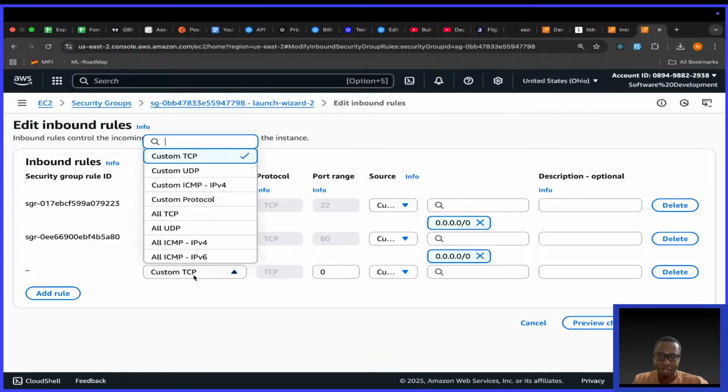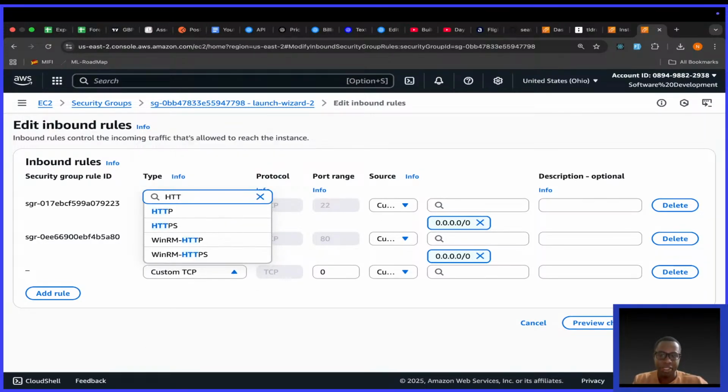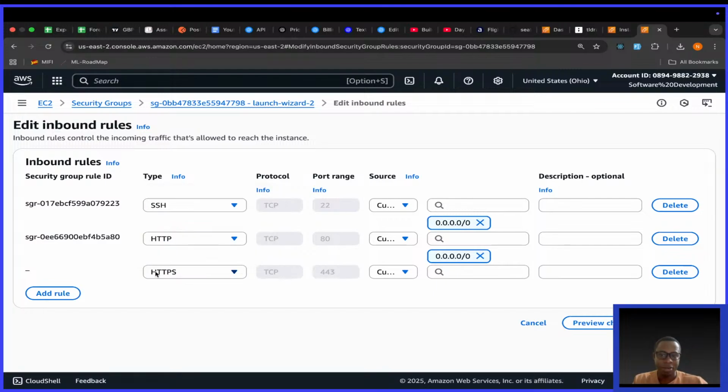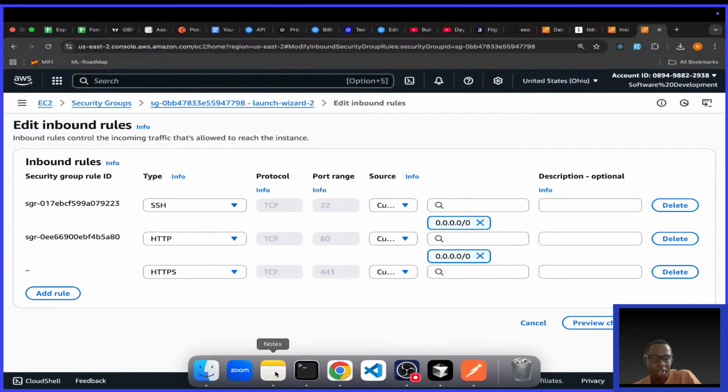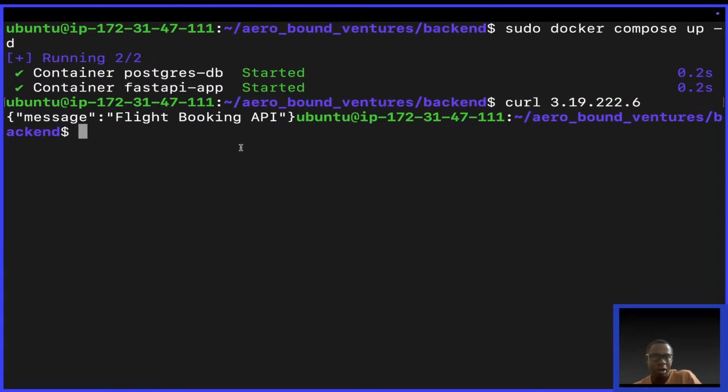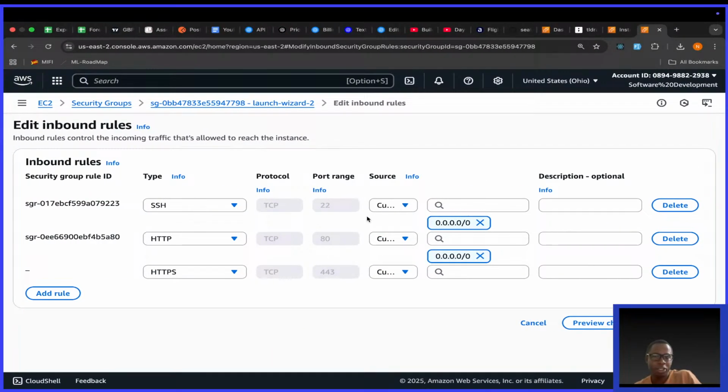So I'll come here and search for HTTPS, meaning allow HTTPS incoming requests to our application. Right now, our machine does not accept HTTPS, only HTTP and SSH. SSH is what helped me use the terminal. Remember, I used SSH to access our application via the terminal, via port 22.